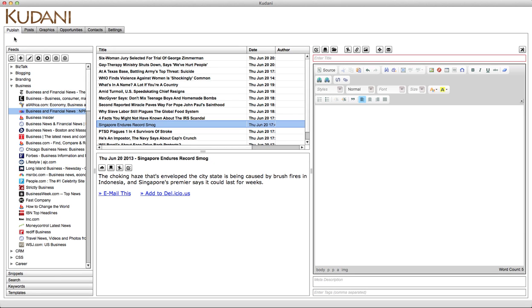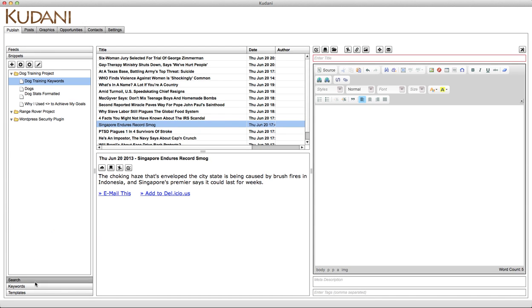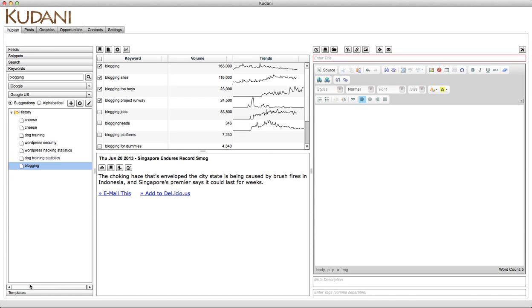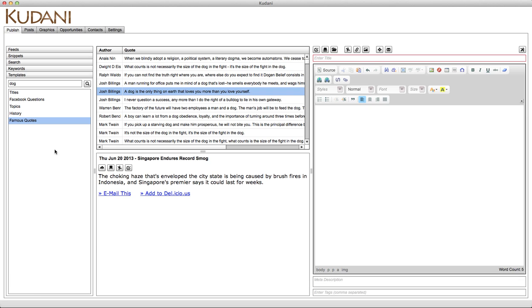So when you load it up, basically you've got publish, posts, graphics, opportunities, and contacts. I'll come to those in a second. And down the left-hand side here, we've got the feeds, we've got snippets, we've got a search engine, we've got a keyword tool, and we've got a whole template database for you to create inspiring content.